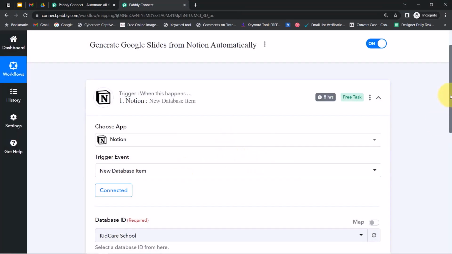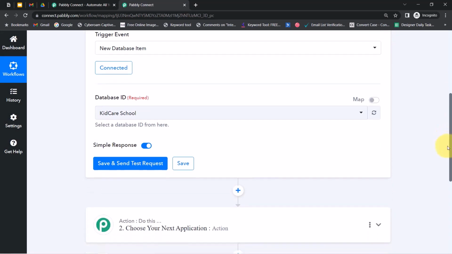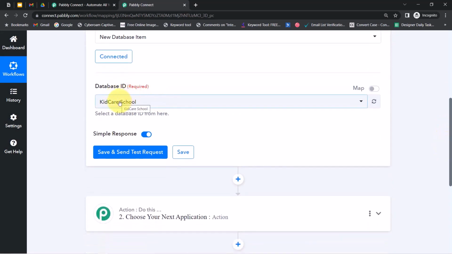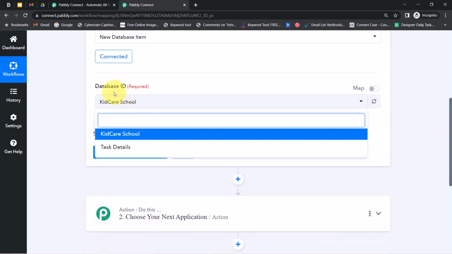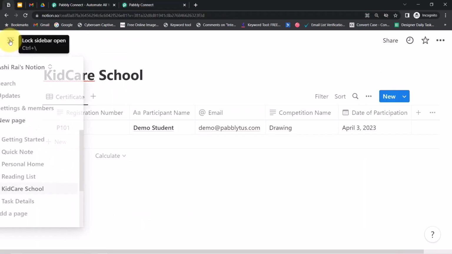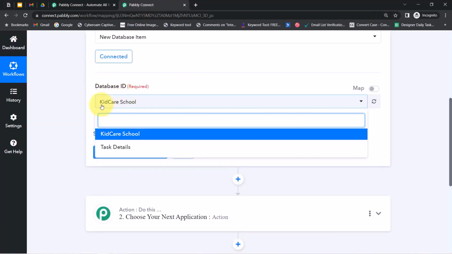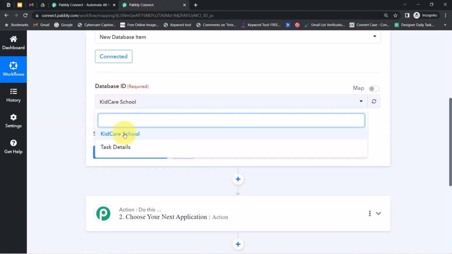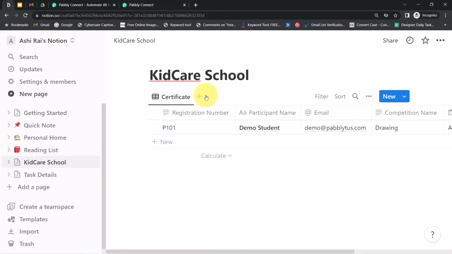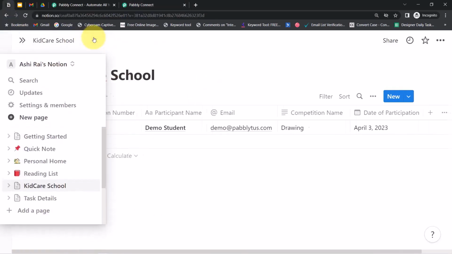Okay, now after the connection is done, you will have to provide the database ID. So whatever databases I have created inside my Notion application have become visible here. Let me even show you that. So here you can see I have this Kids Care School and this task details page created. Okay, and the same pages are visible inside our Pabbly Connect dashboard. And in this case I'm going to select this Kids Care School page because I have created this specific page in order to create the slides.